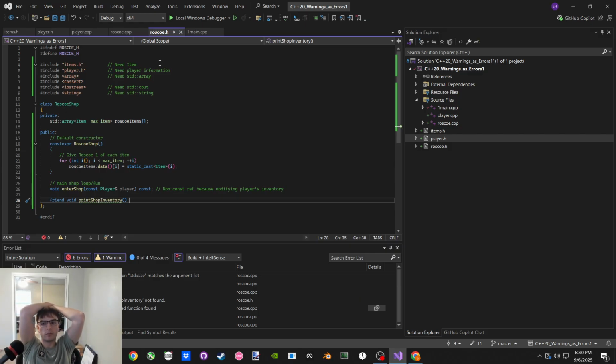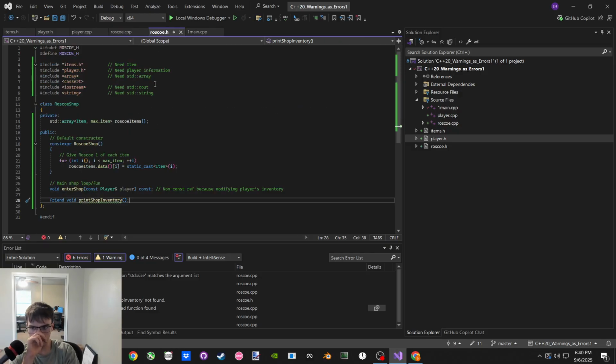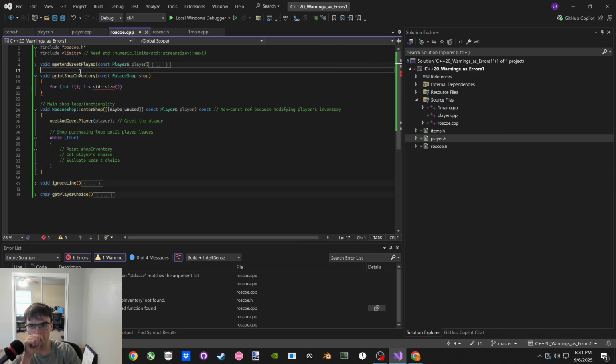Hold. We get the items. Wait, but it should have access to them. Oh, if it's a friend. Huh? Oh, it's because the definition isn't found. I was wondering, because if it just takes a Roscoe shop, anybody can use the public functions, but I wanted to get the private data members.